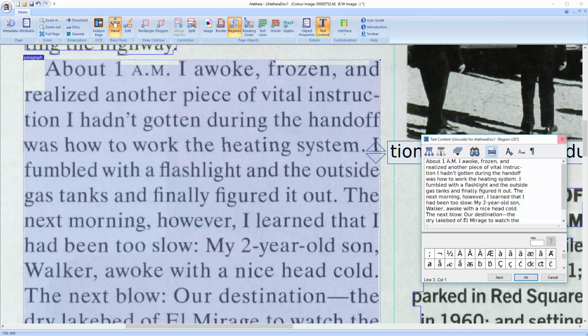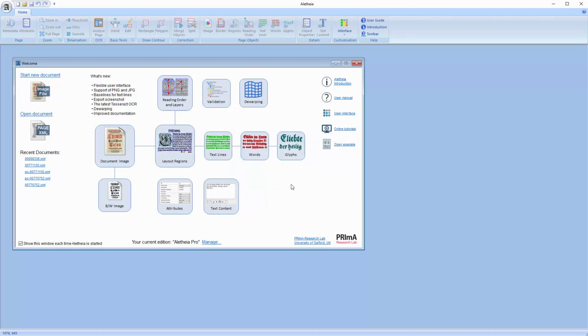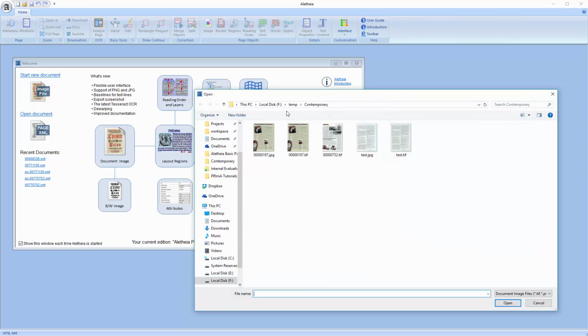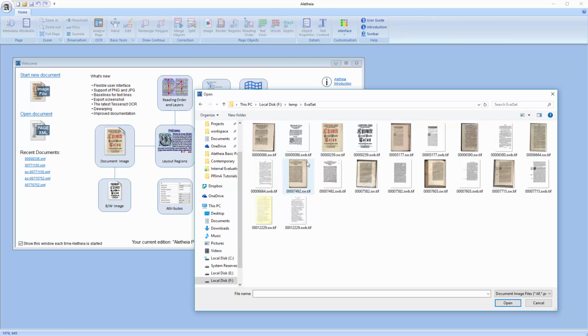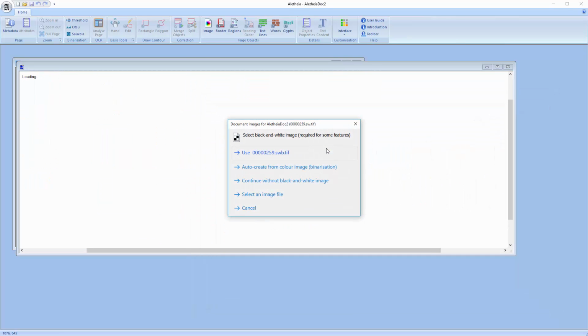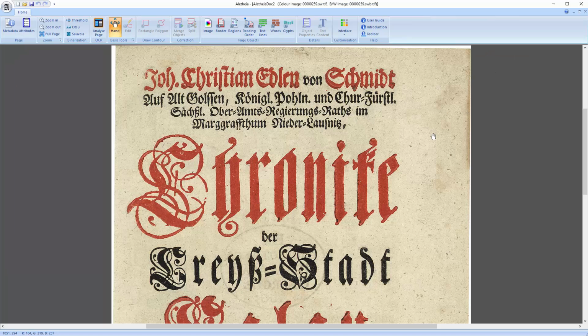One final thing I wanted to mention is the black and white image. The Tesseract OCR engine will create its own internal bitonal image to do the layout and text recognition. Unfortunately, it's not always doing well in this, especially if the quality of the color image isn't great. I will open another image to show you what I mean. I already have a black and white image for that one, so I might as well use it. You can always switch between the two versions of the images using the Tab key.